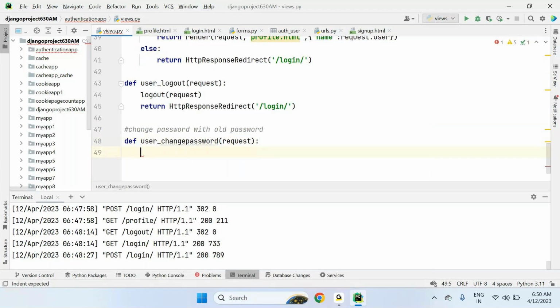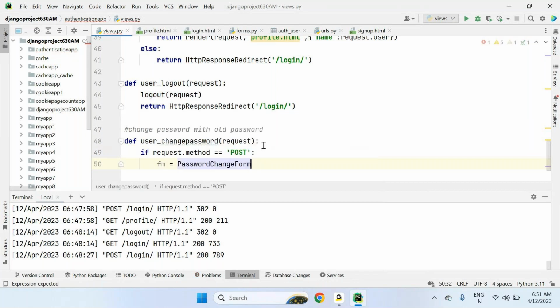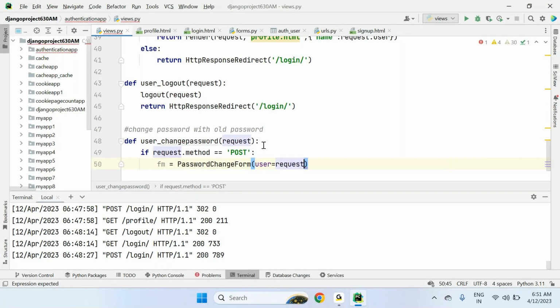In this view, what do I have to use? If request.method equal to post, I need to create an object for the password change form. Okay, fm equals password change form. Then user equals request.user. For which user do you want to change the password? Request user only. Whoever logged in, that user's password we need to change.